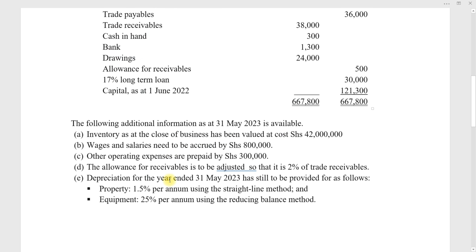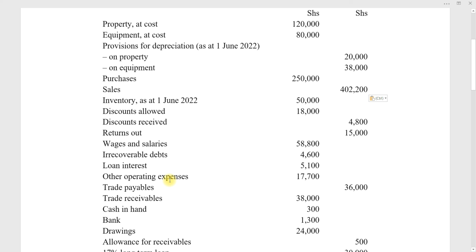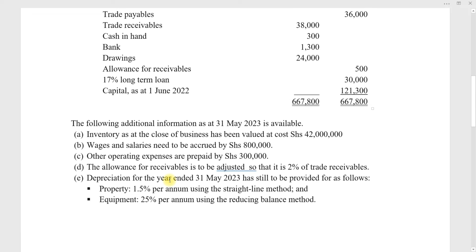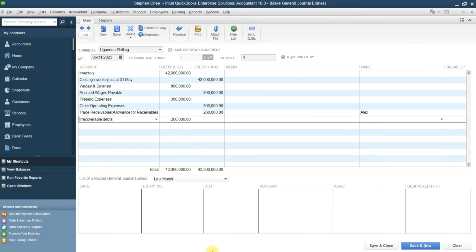Then depreciation for the year ending 31st May 2023 are still being provided for as follows. Property, that is 1.5% on cost. Straight line, that is on cost. Property, that's 120M. Then for the equipment, that is 25% reducing balance. Reducing balance, you get the cost, which is 80 minus the depreciation of 38. What you get is what you subject to the 25%. So what is 1.5% of 120 millions for the property? That is 1.8.